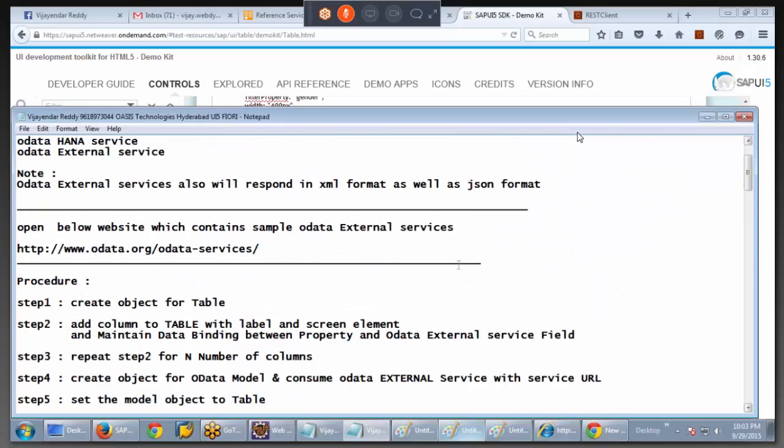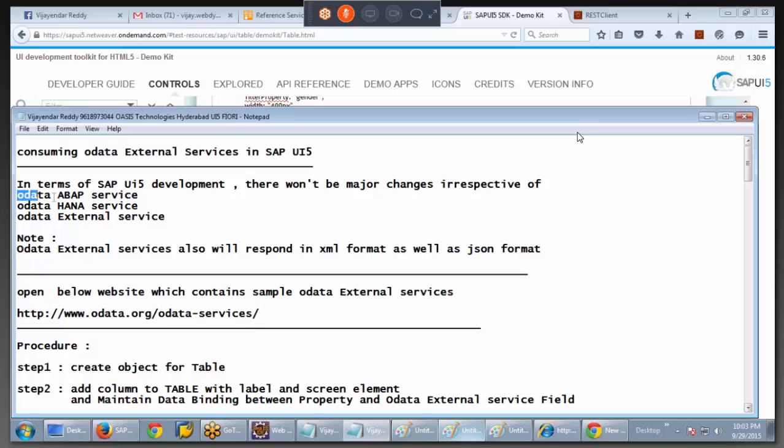OData ABAP service is one of the services here. OData external service is another service. So OData ABAP service means it interacts with what? It interacts with SAP backend systems here. That's the main point. But in case of OData external service, it interacts with non-SAP systems here.